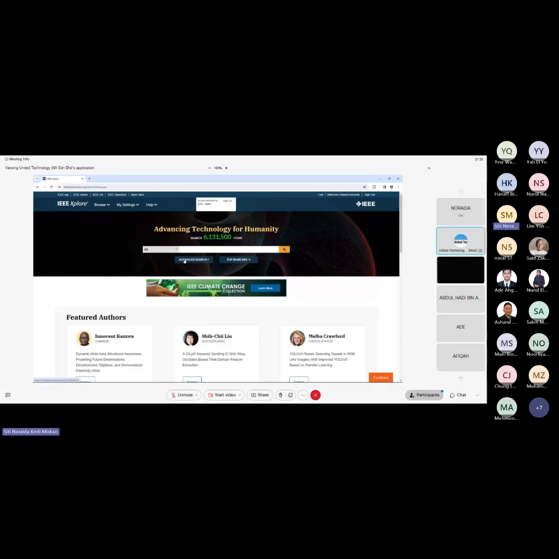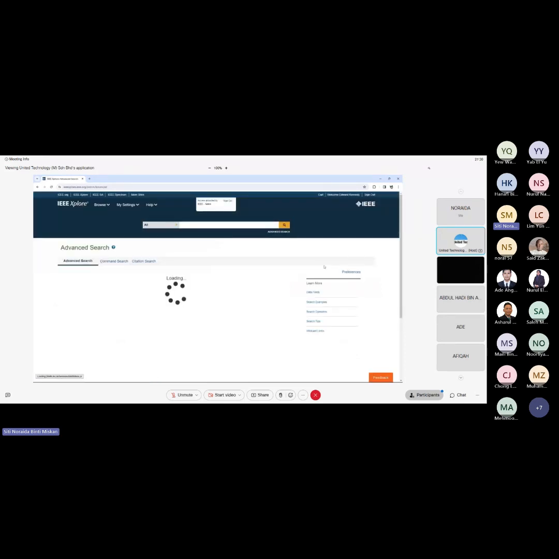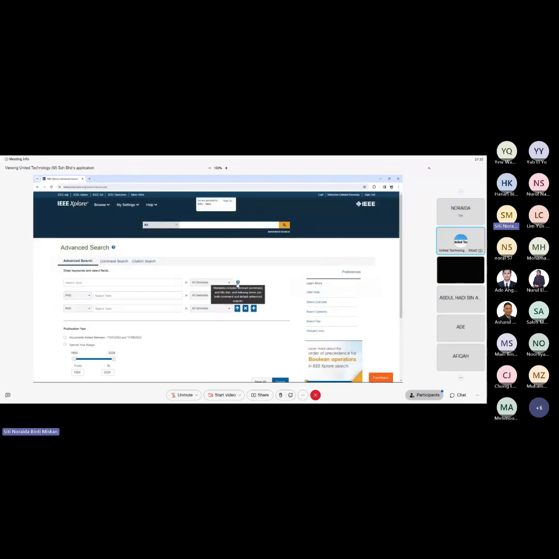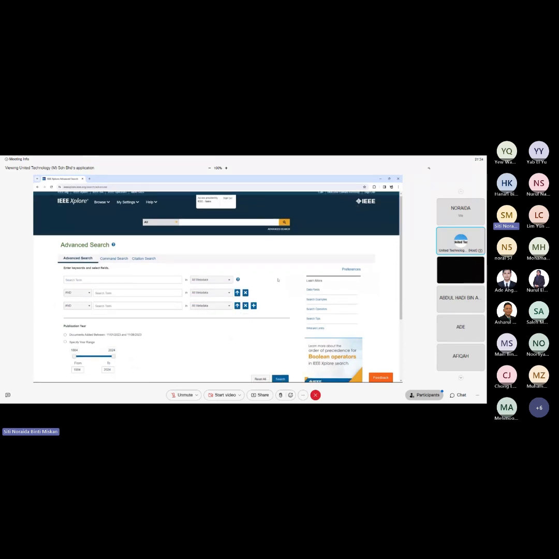The advanced search is the same as the basic search, but the only difference is it allows you to search for more than one criterion at the same time by using the Boolean operators AND, OR, and NOT. As you can see here, you can key in three criteria. If you want more, you just press the plus sign. If you don't want one, you just press X.